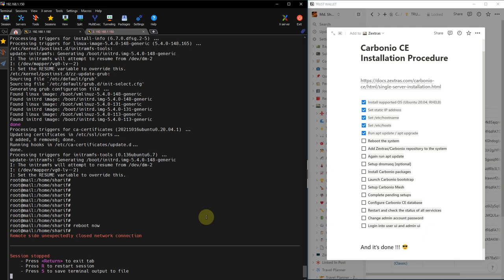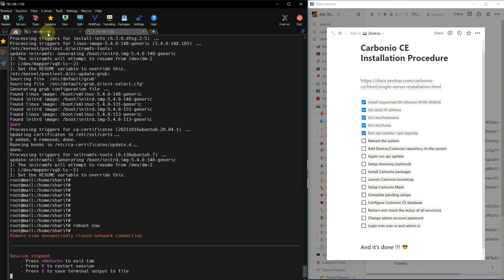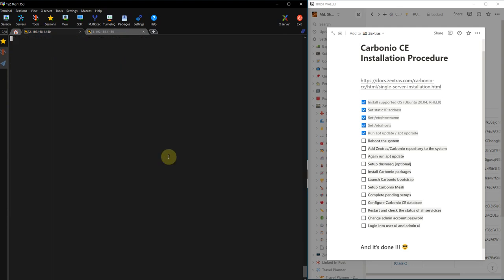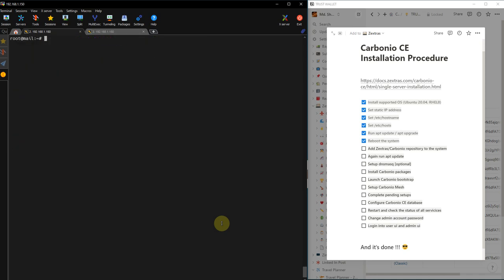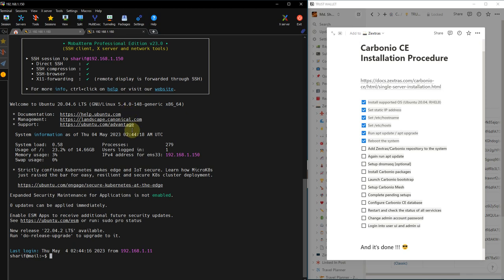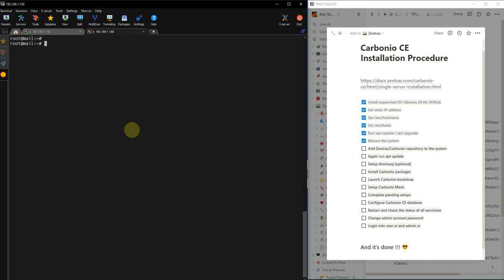Our system is rebooting on another monitor. So let's wait a bit, and both our terminals are disconnected. Okay, my system came up again. Okay, so our system reboot is done.